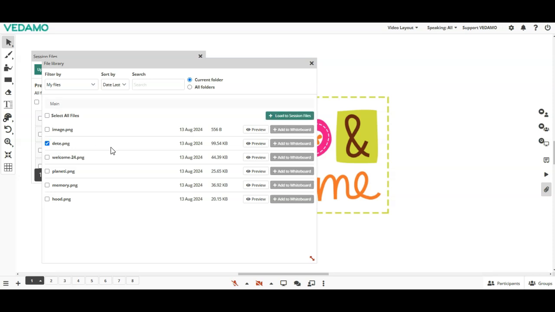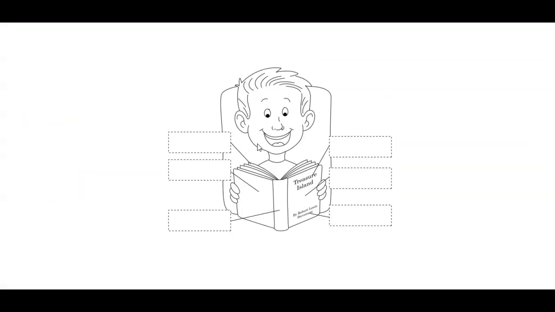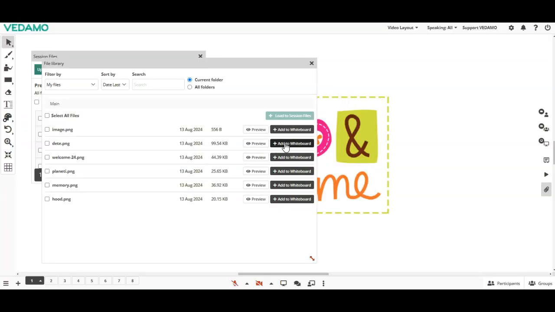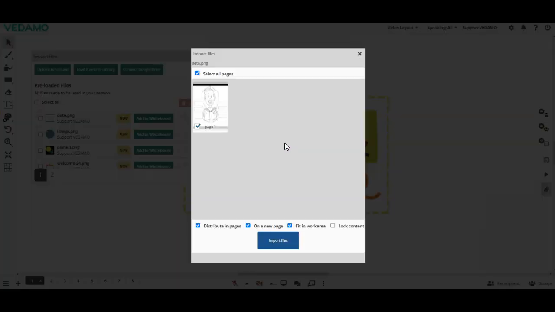When you click the Load to Session Files, the files are uploaded to the file library, where you can choose what to do with them. You can also preview the files from the Preview button. By clicking the Add option, the item will be automatically imported onto the whiteboard or in the media player depending on the type of the file. A new window will open where you can choose what pages to import and how.